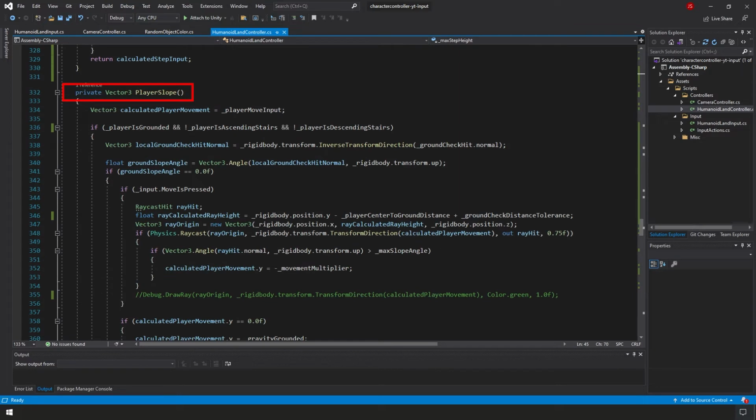In our player slope function, instead of just checking to see if the player is grounded, we also check to see if we are ascending stairs or descending stairs. If we are ascending stairs or descending stairs, we do not want to check to see if we are on a slope.